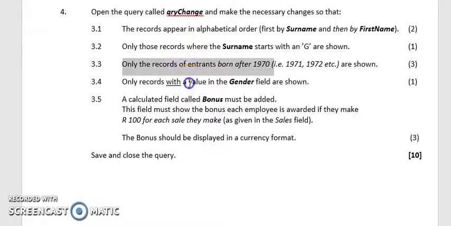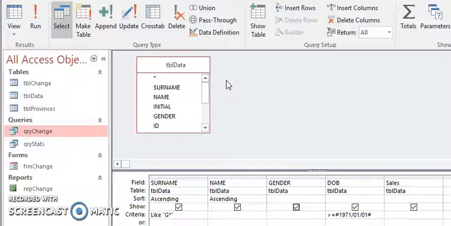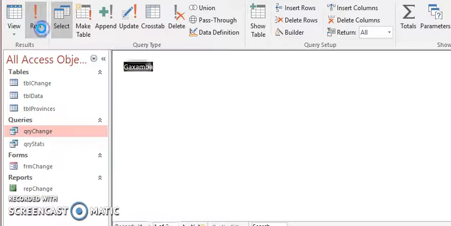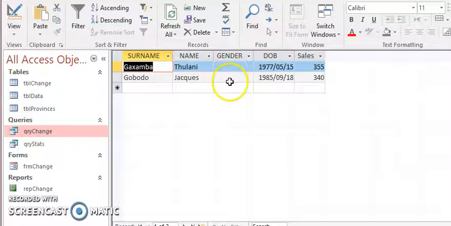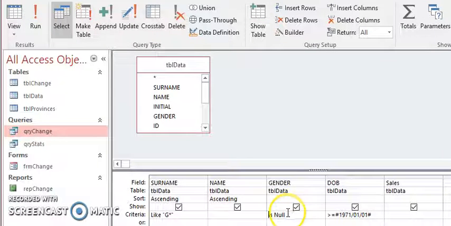Only records with a value in the gender field. Okay, we saw just now that some fields had a value, some didn't. If you wanted to find those that didn't have a value, in other words, were blank, you would simply type in Is Null. That would give you the ones that don't have a value. Okay, and there are some there, as you can see, but we want the opposite of that. In other words, we want the ones that do have a value.